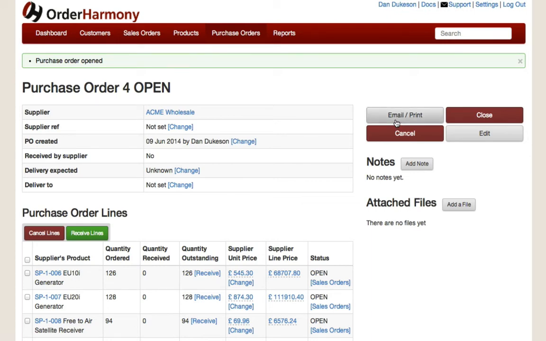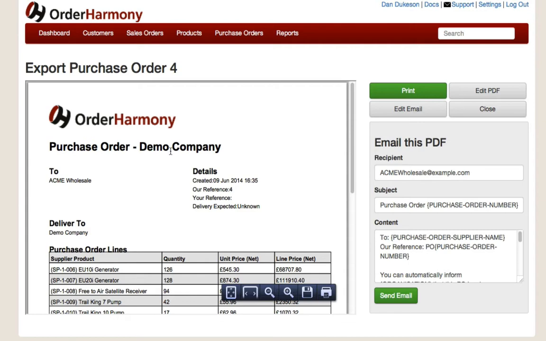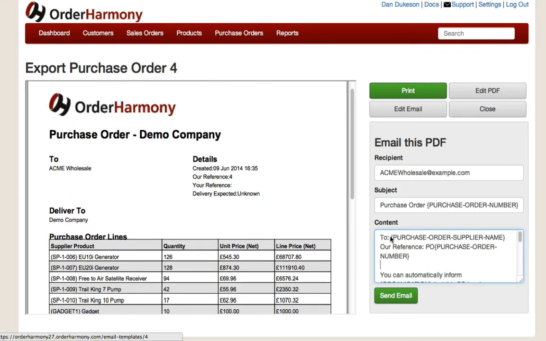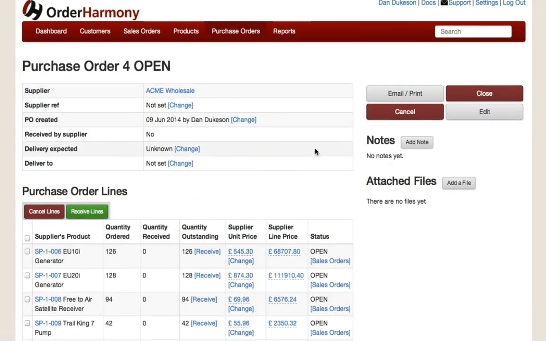We can quickly email that out to the supplier. Again, there's a PDF document showing what's on the PO, and we also have a plain text email. You can customize this again, so we can send that straight out to the supplier, but this time as it is.